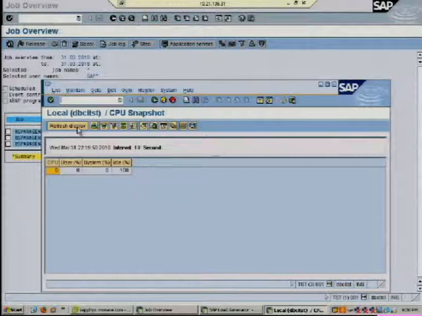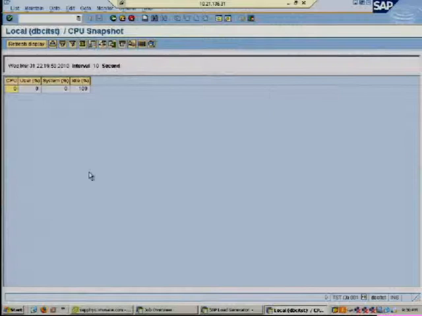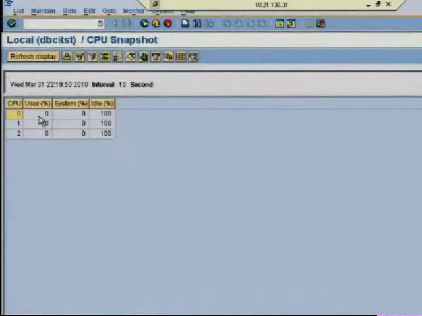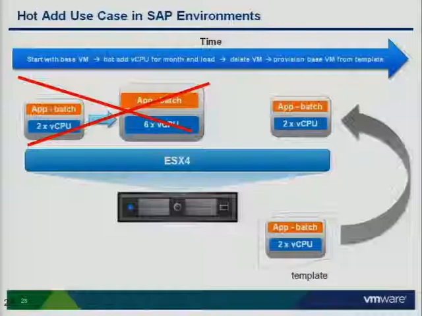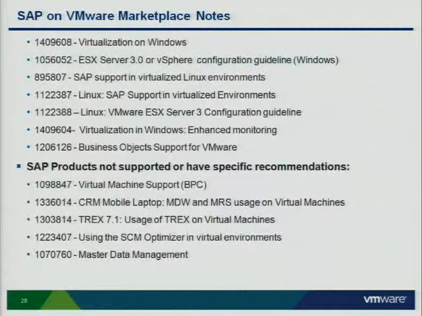We can just re-verify now that SAP sees 3. When I click on it, it'll show 3. So I'm just going to switch back. I'm just wrapping up now.